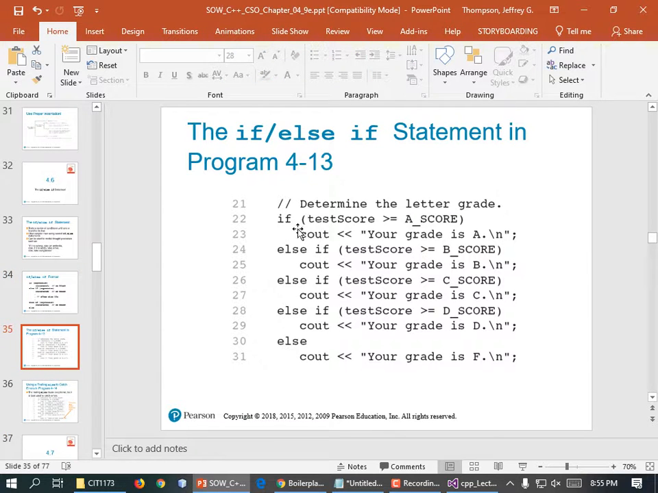So for example, test score. If your test score is greater than an A score, print A. Else if your test score is greater than a B, print your grade as B. Else if test score is greater or equal to C score, your grade's a C. Else if test score is greater or equal to D, print D.